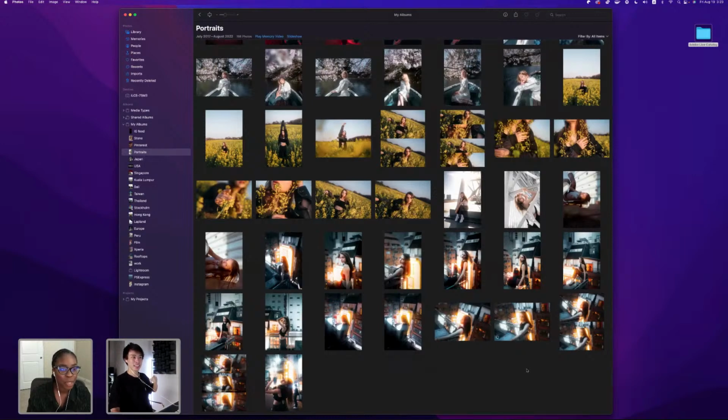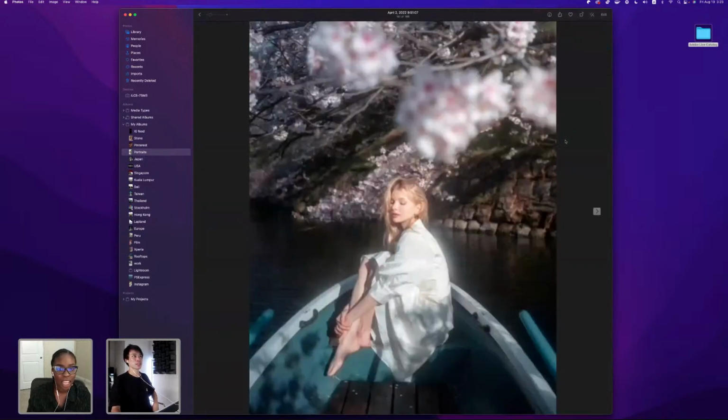Where was the shot at? This was in Chidorigafuchi, which is near the center of Tokyo, where there's a river, and you can get on this boat for like $5. It's during the cherry blossom season.